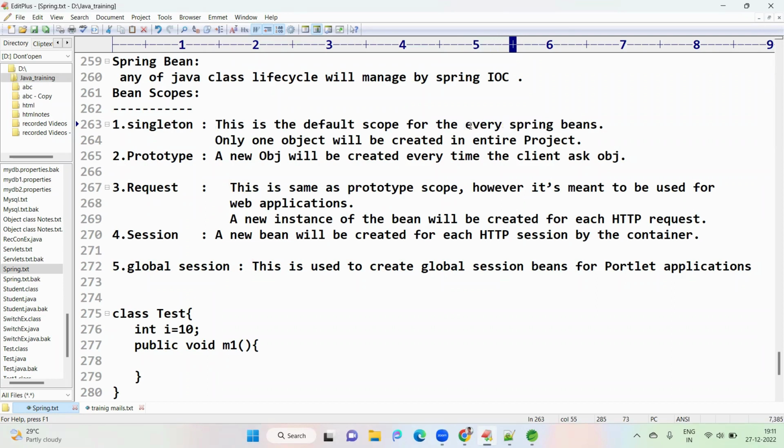What does default mean? Default means whatever comes by default with the application. If we want to change, we can change. If you buy a mobile, some default apps will come. If you want, you can use them. If you don't want, you can remove them. Like that, by default, whenever we define a Spring bean, it is singleton scope. What is singleton? Only one object will be created for that class in the entire project.